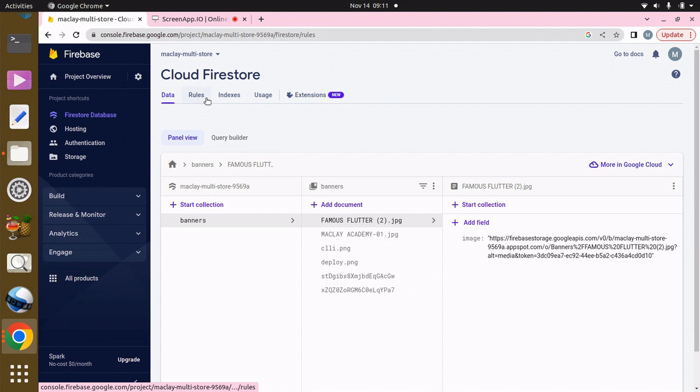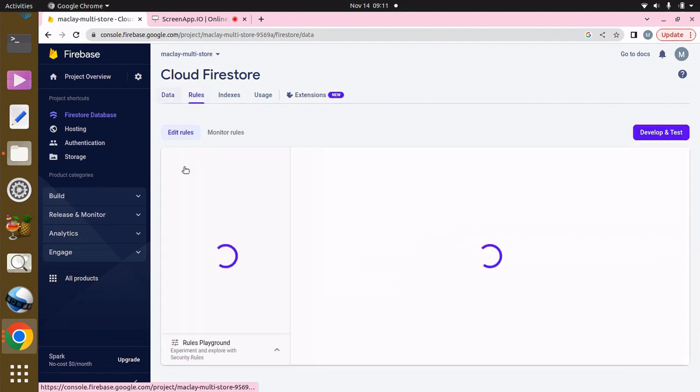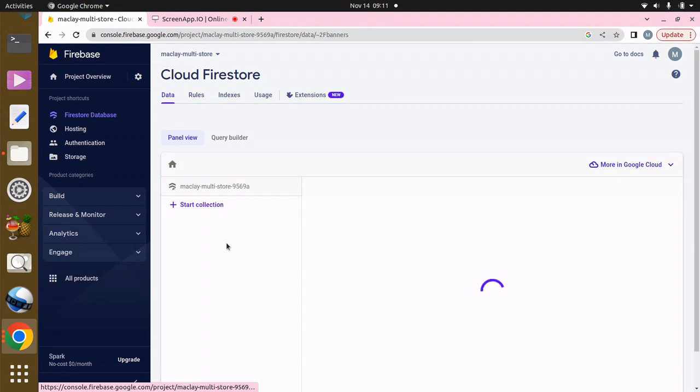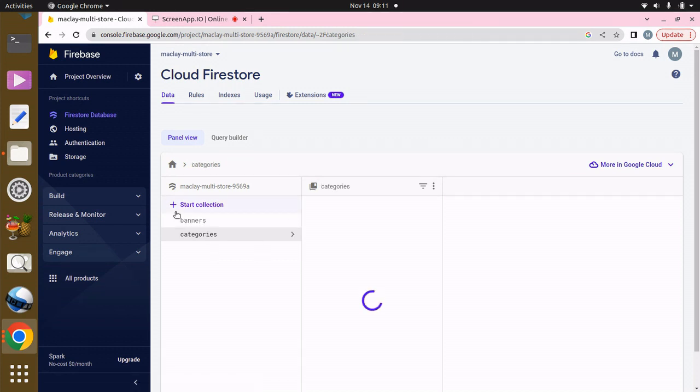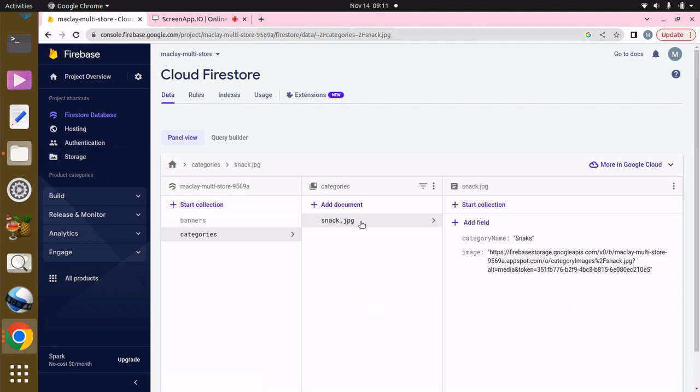Okay, come to rules and go back to data in order to refresh that. Okay, you can see now we have these categories. Seems good. And also we can check our storage to see, and you can see the file name is snack.png, and you can see snack, the name of the category, the category image. Okay, working as expected. And also we can open this in a new tab.